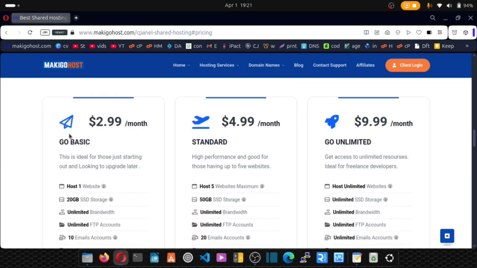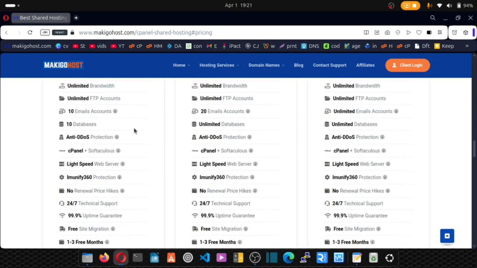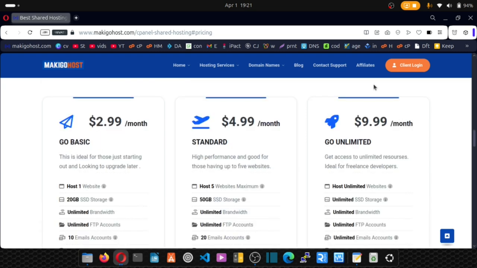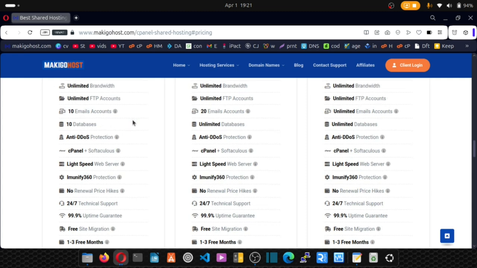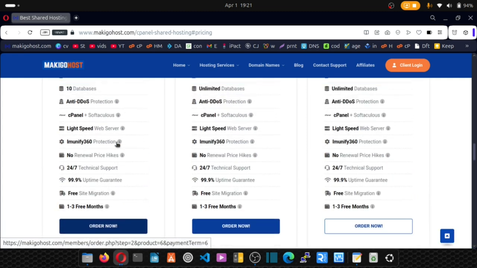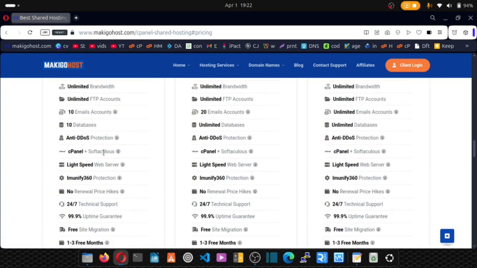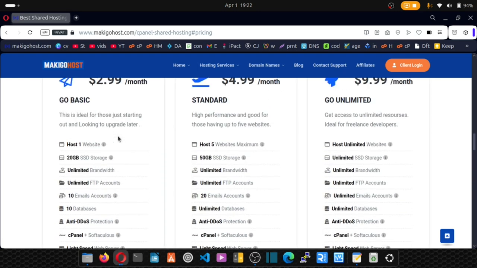Makigohost offers 3 plans: Go Basic, Standard, and Go Unlimited. Pick your preferred plan based on your needs, but I think the basic plan will work fine for you. Because it's one website that you are building or want to host, just go with the Go Basic plan. And you see they offer a lot of features here. Let me now show you quickly how to purchase this plan.